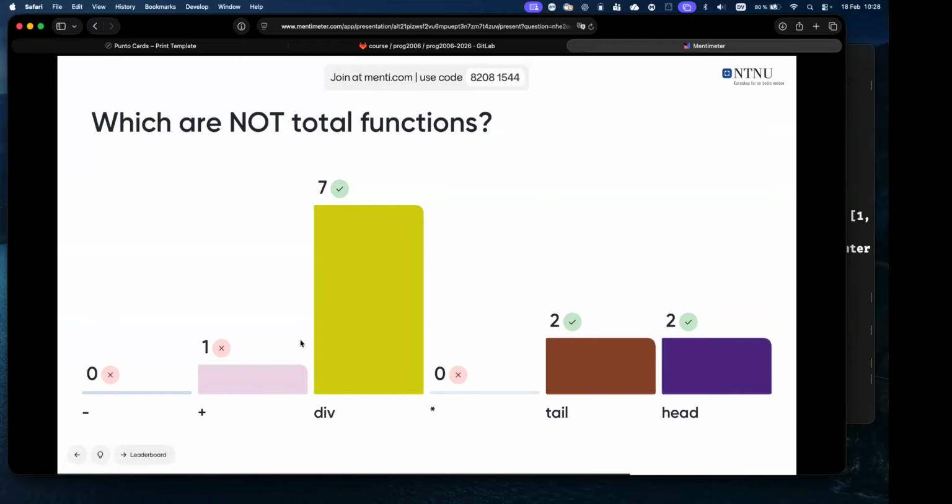Plus and minus are fine. Multiplication is fine. We always get a number. Tail and head are not total functions, because if I have an empty list, what is the head of the empty list? What is the head element? There is none, because the list is empty. And then what is the tail? If there is no head, it is a little bit weird to talk about the tail of the empty list, because the tail is what's left over from the list if you remove the head. But if there is no head, it's a bit tricky, right? So those are not total functions.